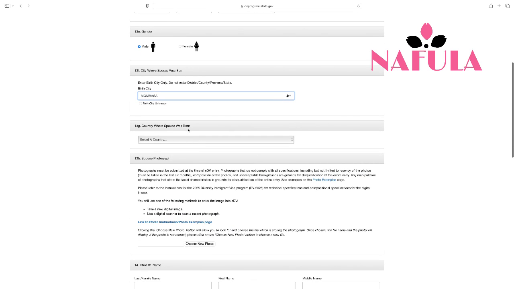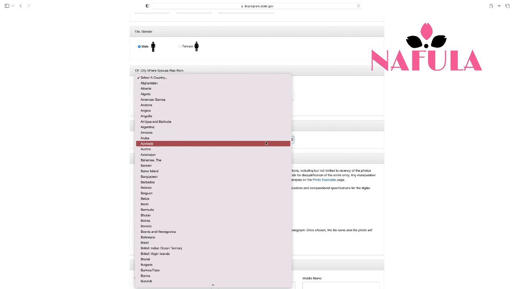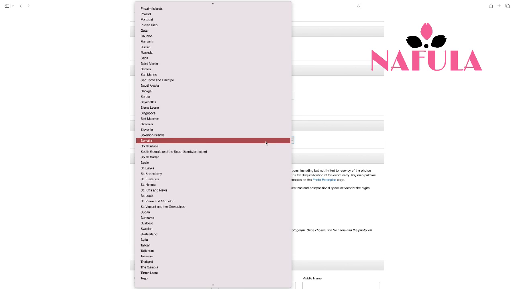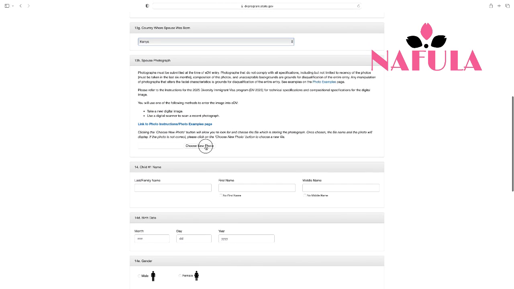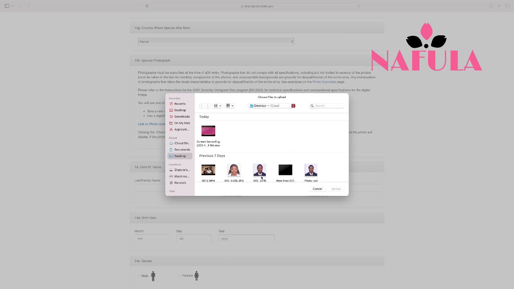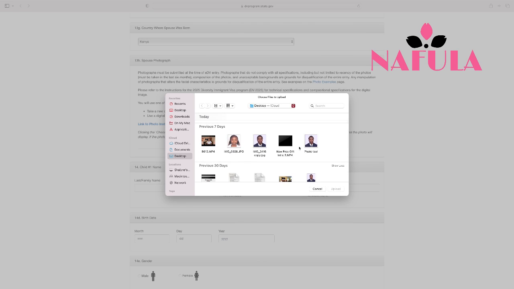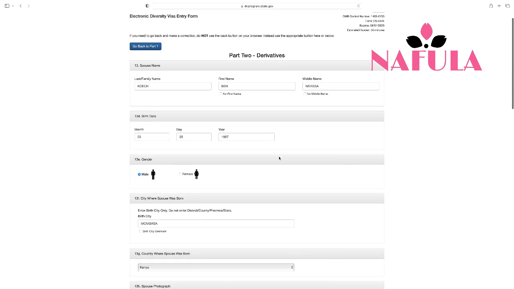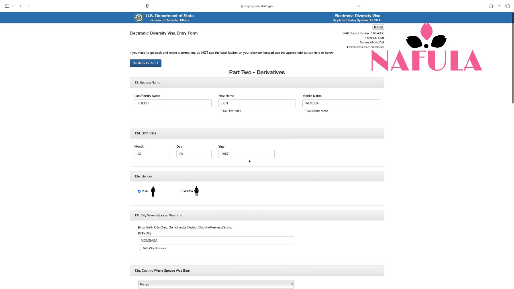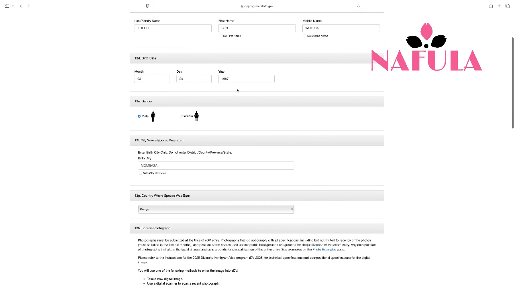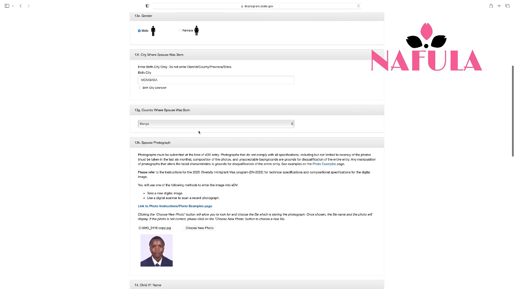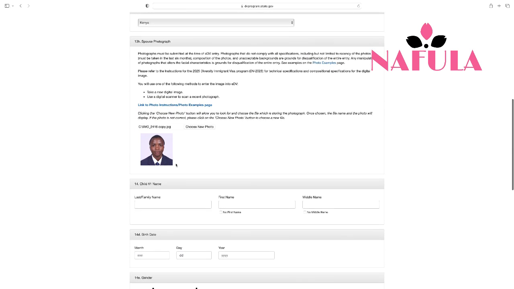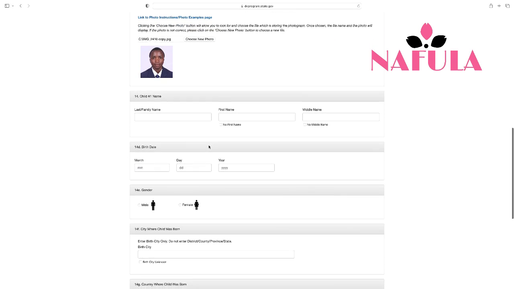And then the country where your spouse was born. Mombasa is in Kenya, so we're going to go ahead and select that, and then the spouse photograph. So we're going to choose from any of these. We'll assume that this one here is Ben. So upload. So you see, here Koech Ben Wekesa was born March 29th, 87. He's male, born in the city Mombasa in Kenya, and the picture is right here.